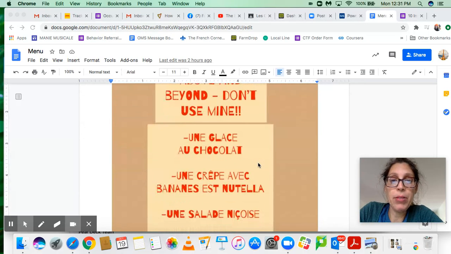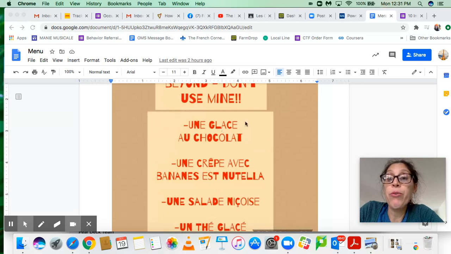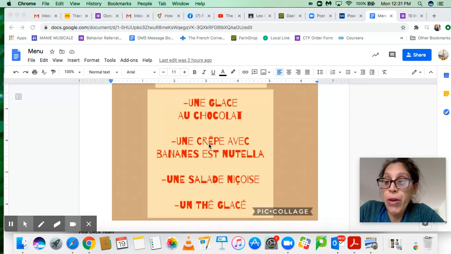And then here's some examples for above and beyond, and I wrote don't use mine. So instead of just writing une glace, you could write une glace au chocolat, chocolate ice cream. You'd still need to put the price in there. I didn't do that. Instead of just putting une crêpe, I wrote une crêpe avec banane et Nutella. Oops, there's a typo there. I need to fix that. A crepe with bananas and Nutella.